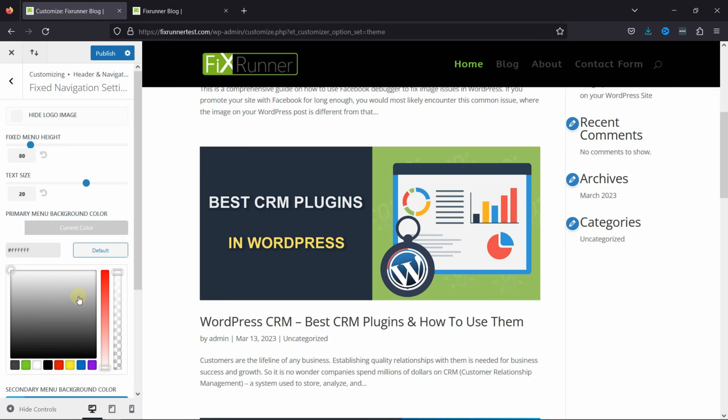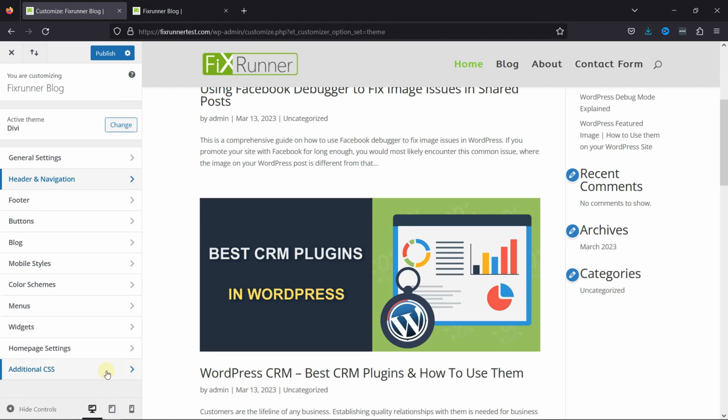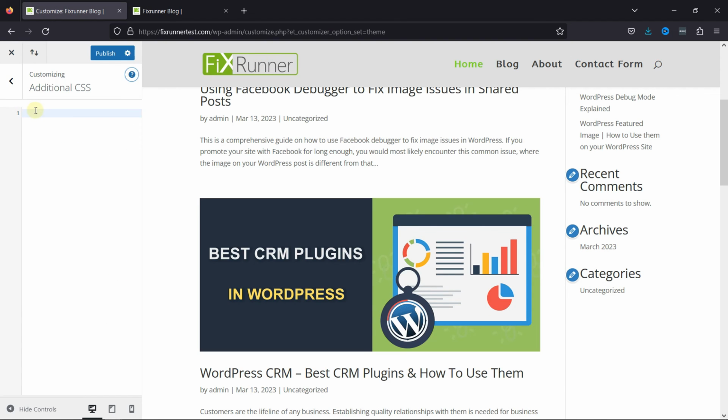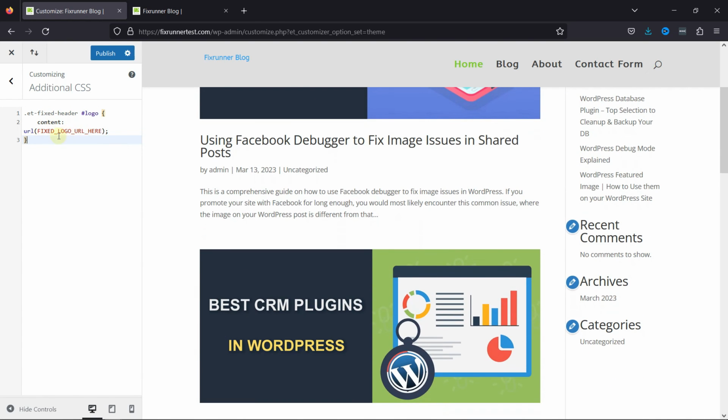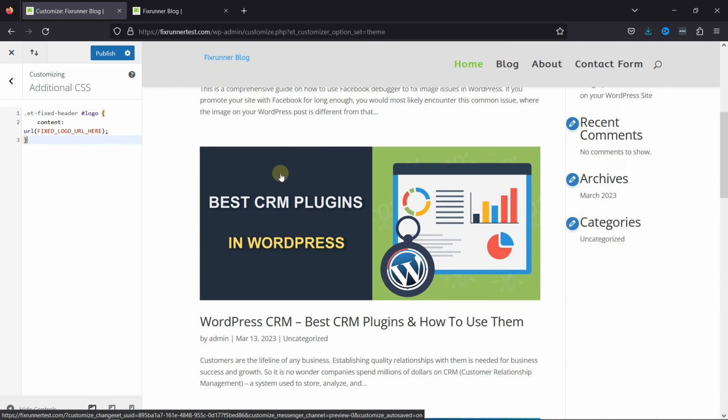Now, to change the logo on a scroll, we need to add custom CSS. To do so, simply move back to Additional CSS. Paste this CSS code here. I've mentioned the code in the description, so you can copy it from there. You can see the changes here. You can simply add your image link here and save the changes.